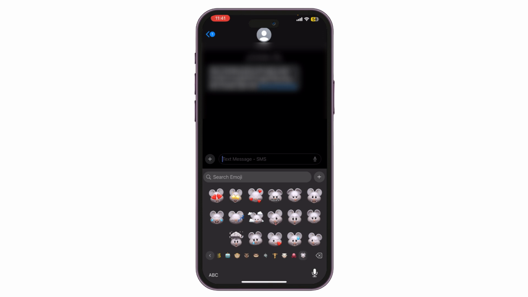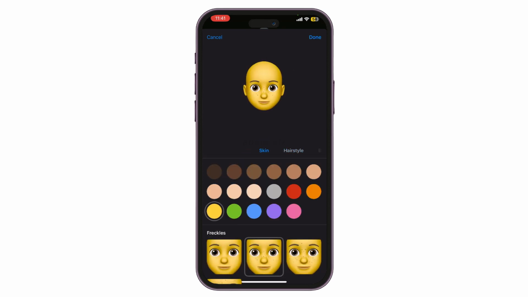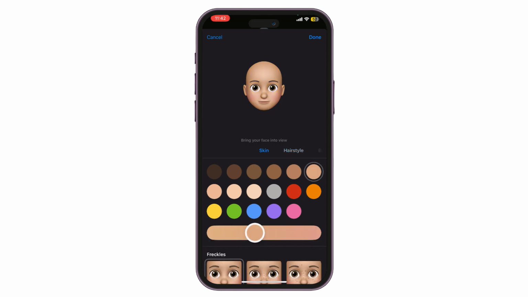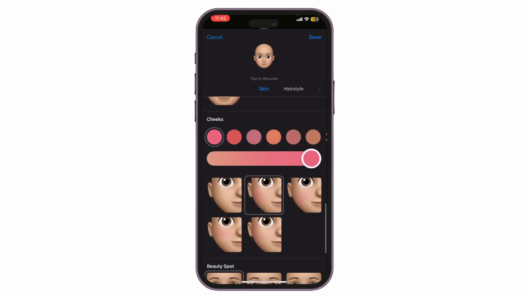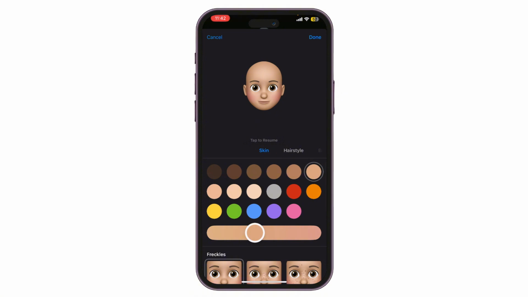So in order to create your own Memoji, you'll have to tap on the plus icon that you can see right here. So after doing that, tap on Get Started. And now you can simply select skin color and all of the features of your Memoji. Here you can see I have picked all of my features and my cheeks, my beauty spot, and everything that I have in my face.